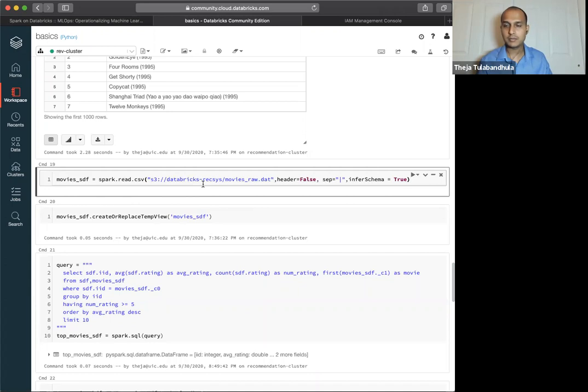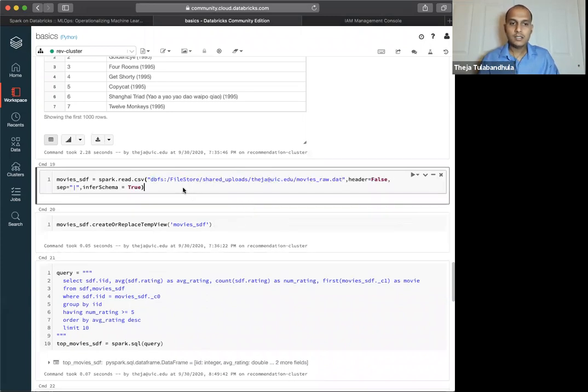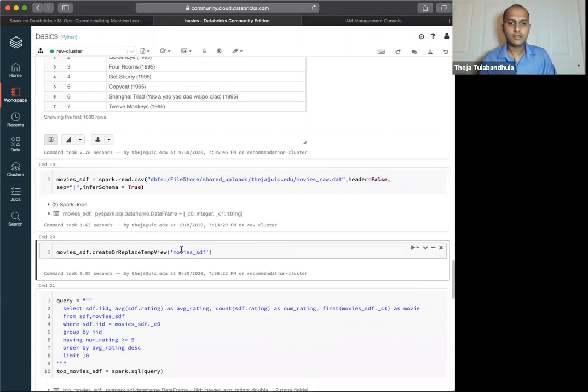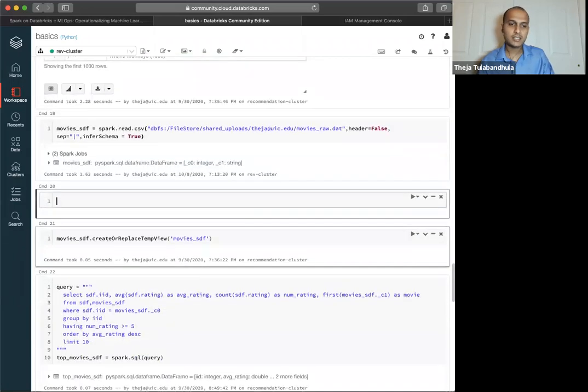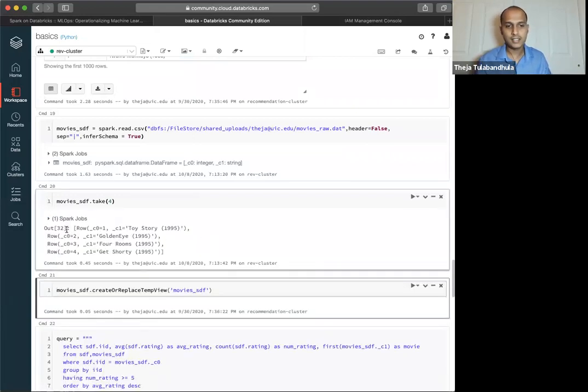When you read, it's always going to be a Spark data frame, unless you convert to pandas immediately. So let's change this. We have a Spark data frame. We'll call the display function, but I think it's not a good idea to do that if you have large data. For this it's fine. If you want to pick a sample, let's say four samples, just to get a sense of what this data set is, then this is what you would see.